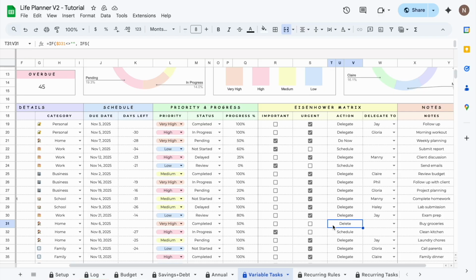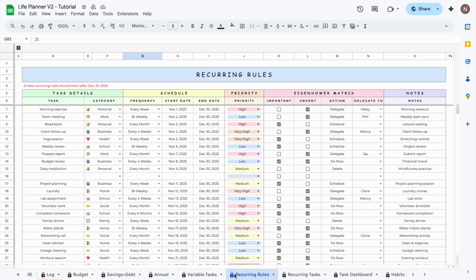Next is the Recurring Rules tab. In this tab, you can set the rules for your recurring tasks. Add the task details by adding the task name, choosing the category from the drop-down, then add the task schedule. Here you can set how frequently you want the task to repeat, when it should start repeating, and when it should end. Once you add these, the tasks will get auto-populated in the recurring task tab.